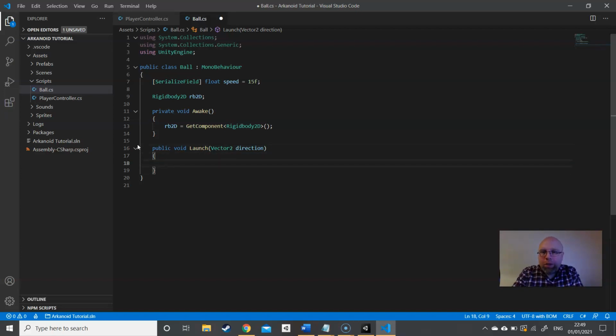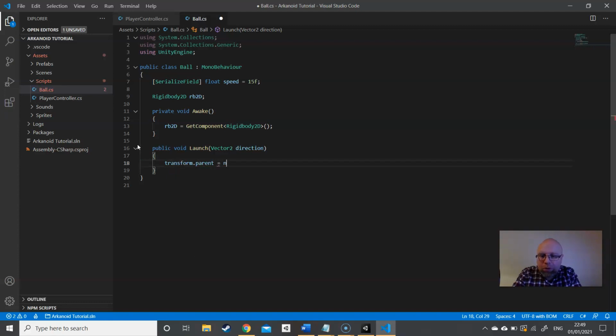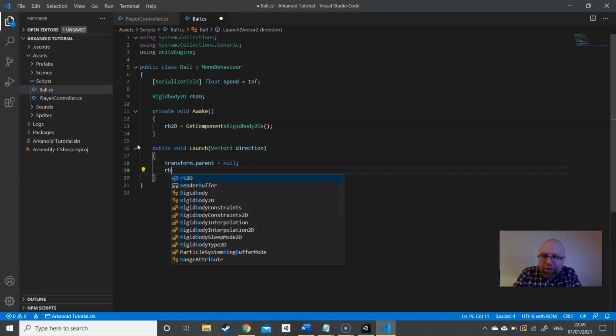Okay, so here we go, we're launching the ball. What do we need to do? The first thing we need to do is say transform.parent equals null. So that will detach it from the paddle. So that's the first step. And after that we want to, I said I was going to forget this in the last video. I'm not going to forget it.